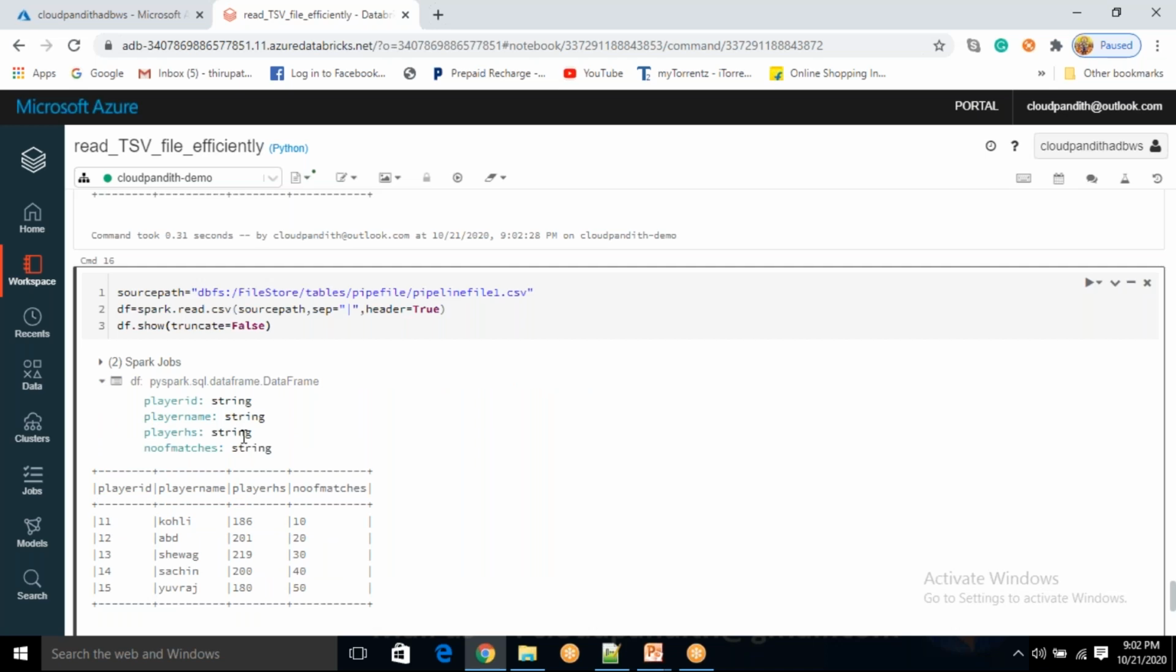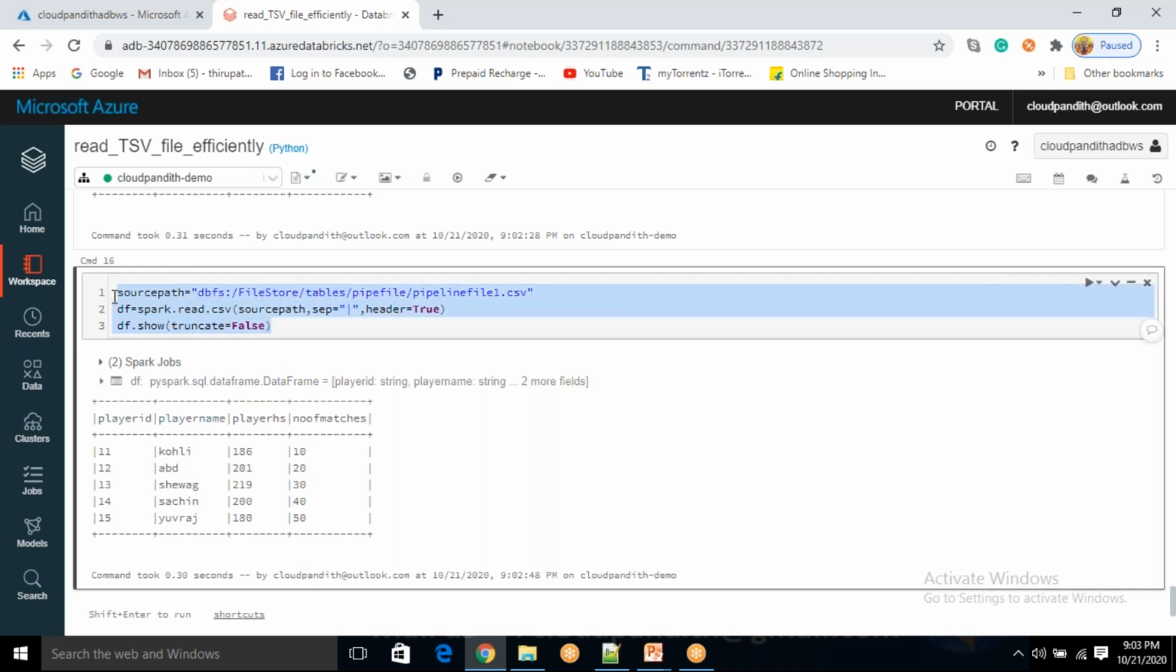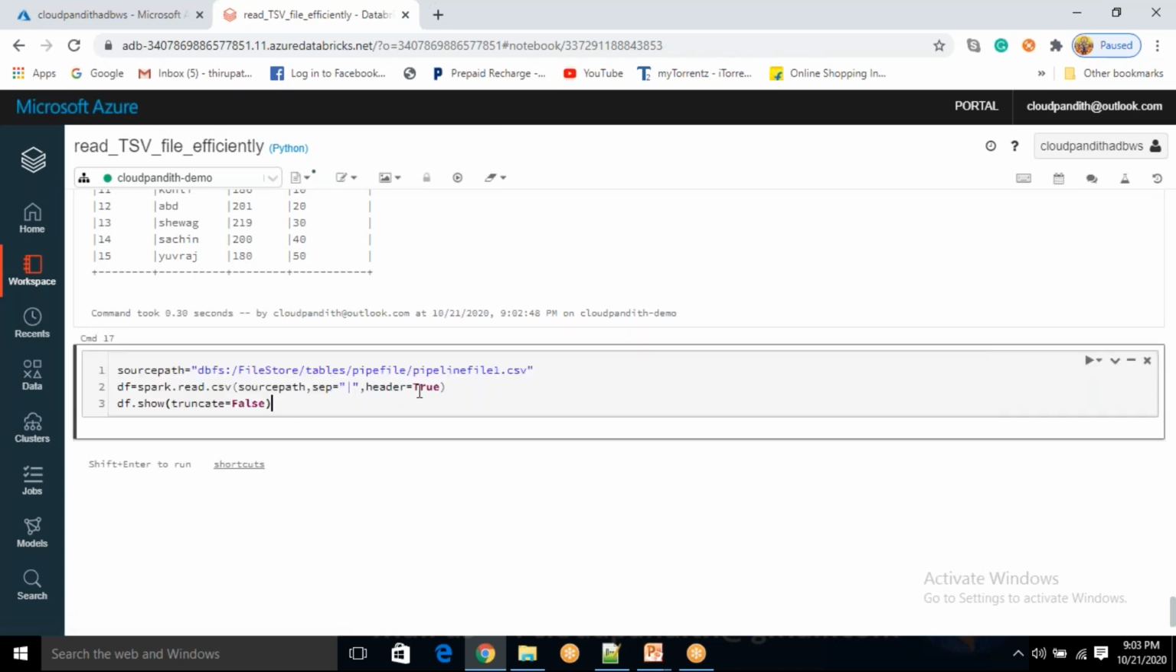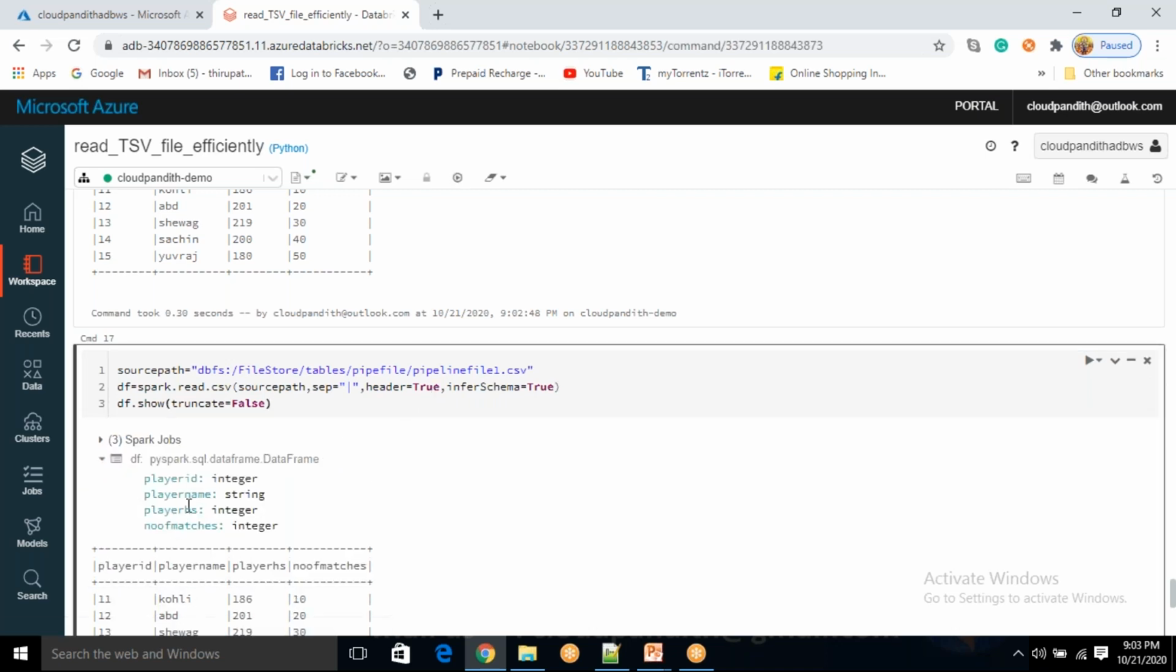Player ID is string, everything is coming as a string. Now I want to get the proper data types. I hope in real time you will not get confused. We'll be able to do everything with InferSchema equal to true, I believe. Execute it. See, now the data types you get are integer, string, integer, integer.